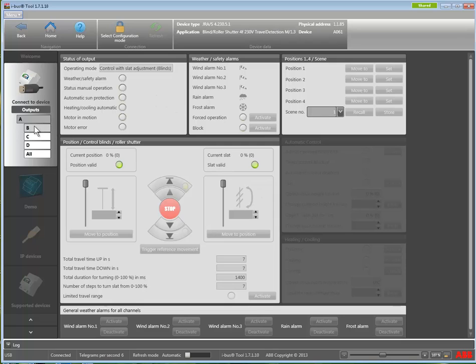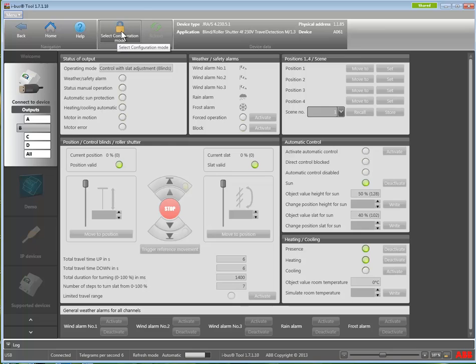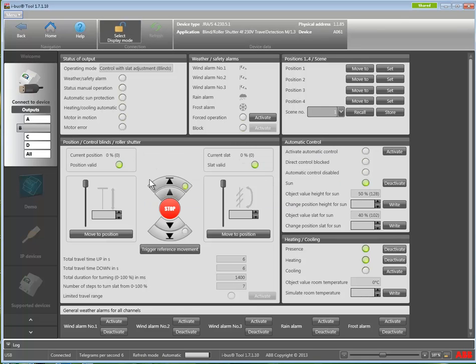So here, for example, my channel number B, I have enabled the automatic control. That's why you see here the automatic control, the heating and cooling mode is also enabled, and now I can send information by activating the so-called configuration mode. So I click here. Yeah, and then I can send telegrams via this Ibas tool to my actuator and test different things.